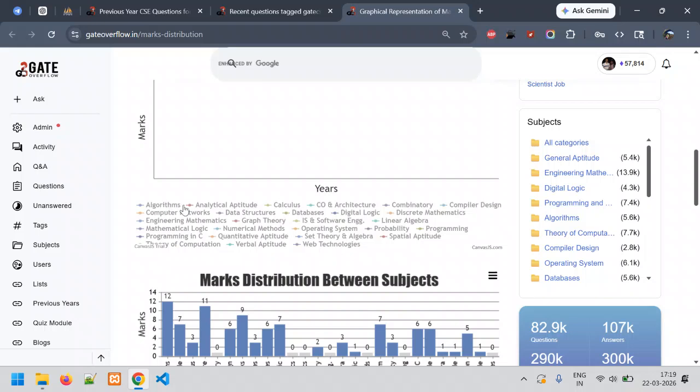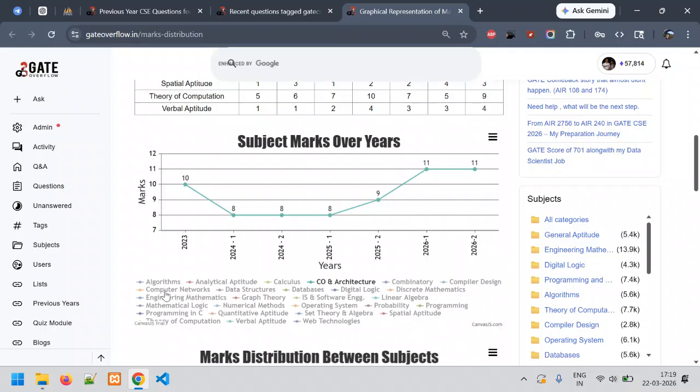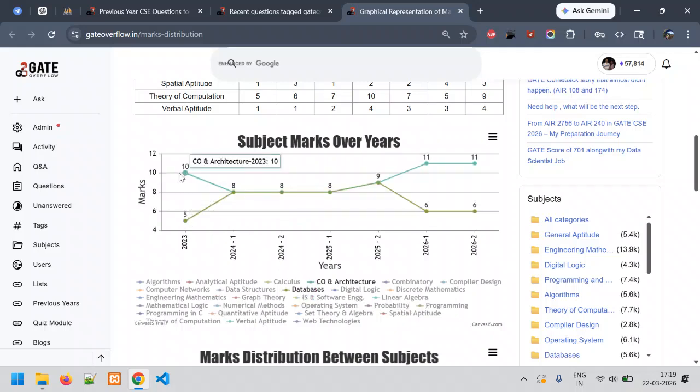You can apply filters, like if I want to see COA. In 2023, COA was asked for 10 marks. In 2026, set 1 was 11 and set 2 also 11 marks. You can compare two subjects, like COA and databases, if you want to decide where to dedicate your time. I will select databases here, and you can see the comparison. In 2023, COA was 10 marks and databases 5 marks. After that, it is slightly the same.